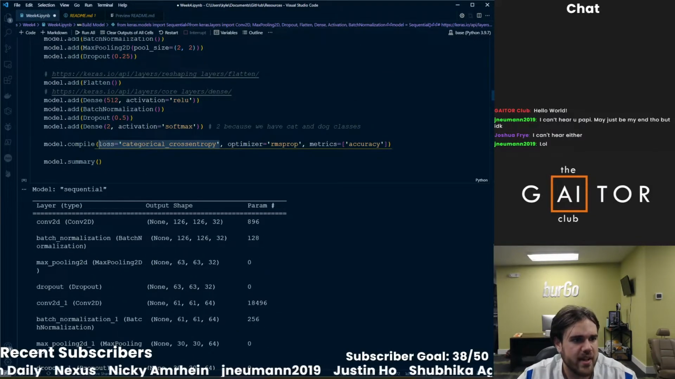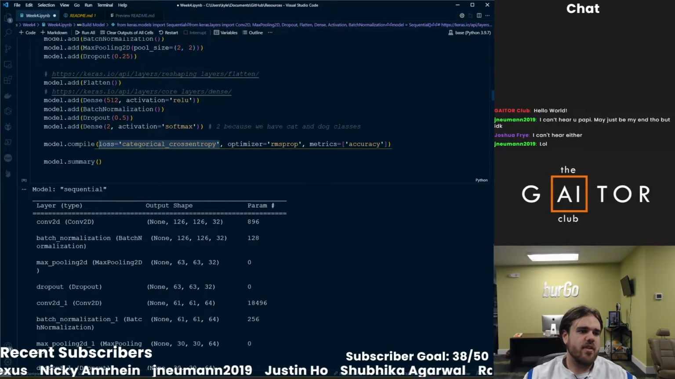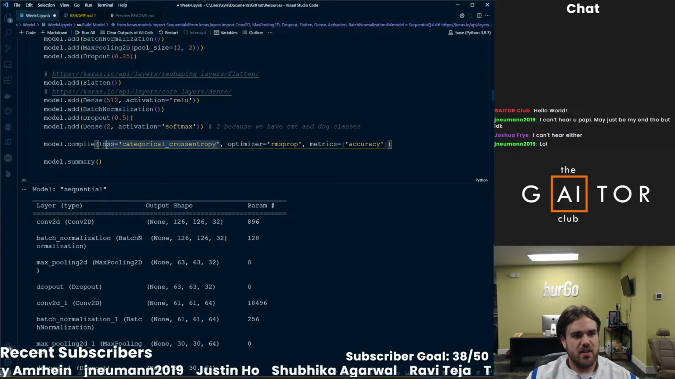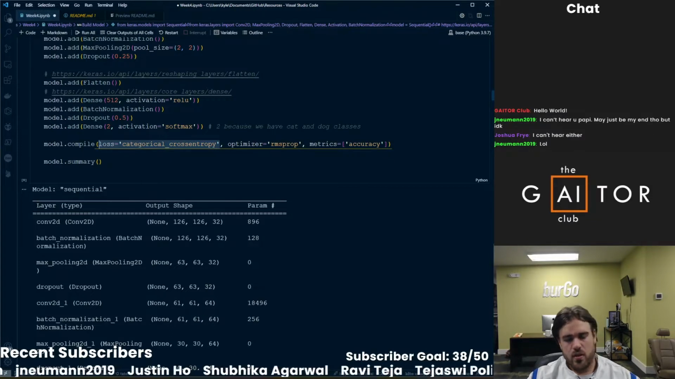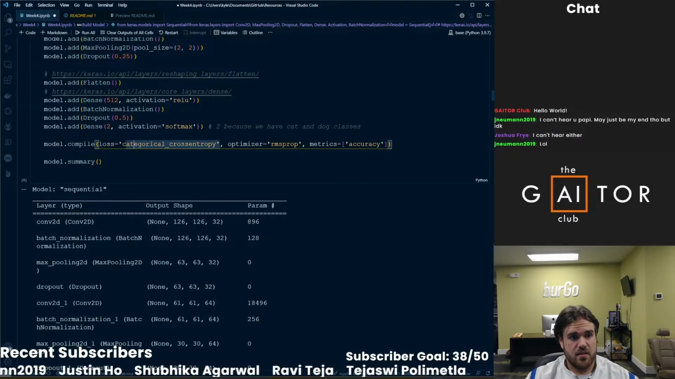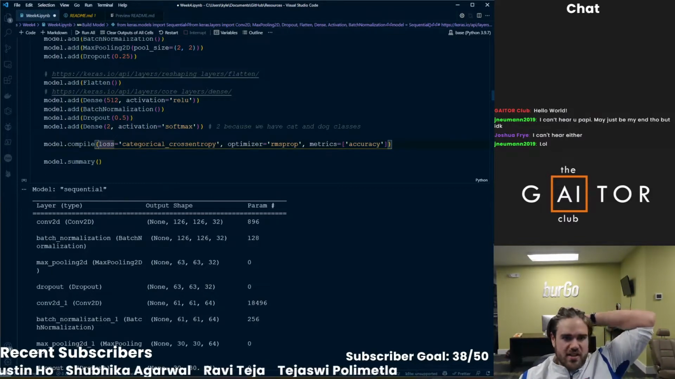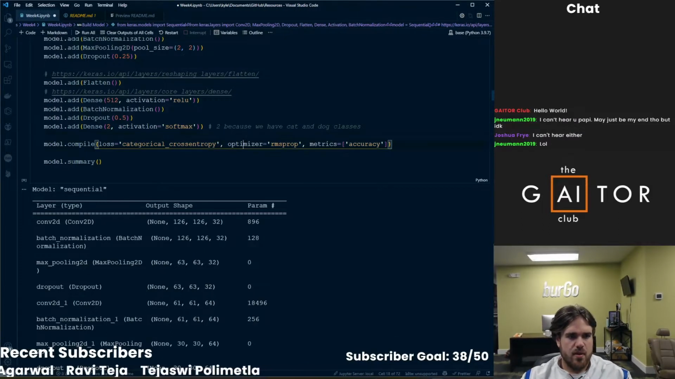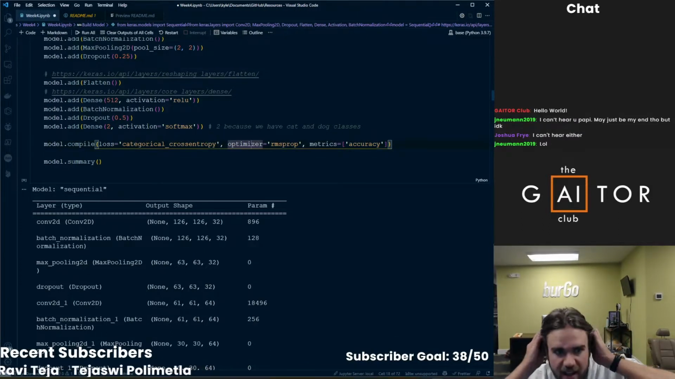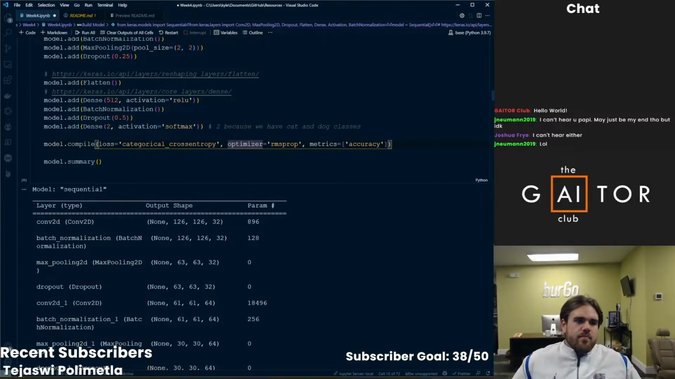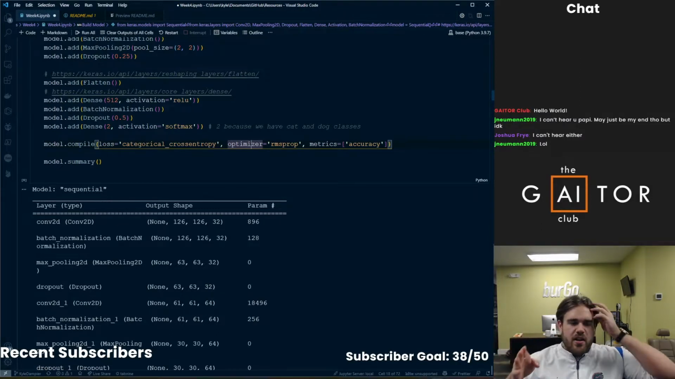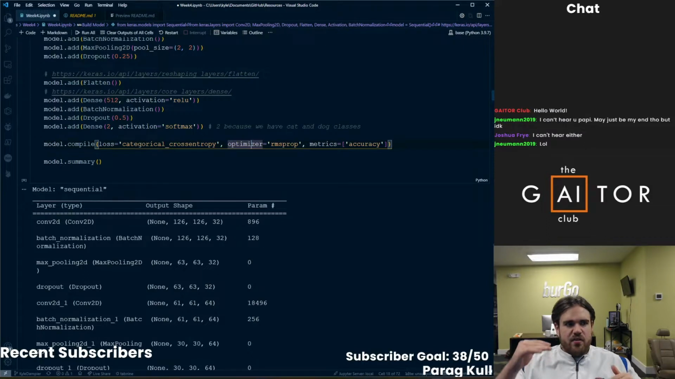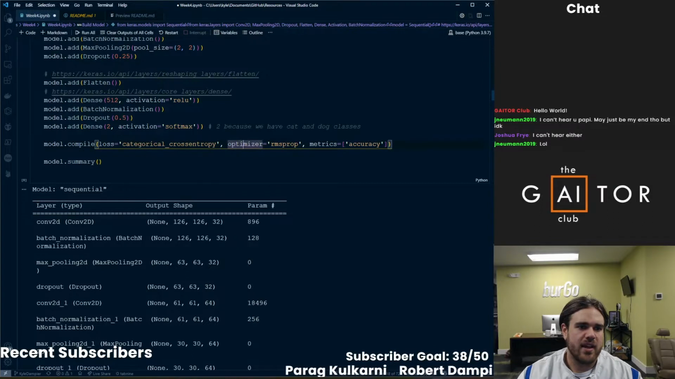So when we compile it, we establish a loss, and the loss is very important for how the model works, because the loss determines how accurate the model was. So categorical cross-entropy basically means if you have two categories, and you get one category right and it's closer to another category, it basically keeps track of how all the categories are related.